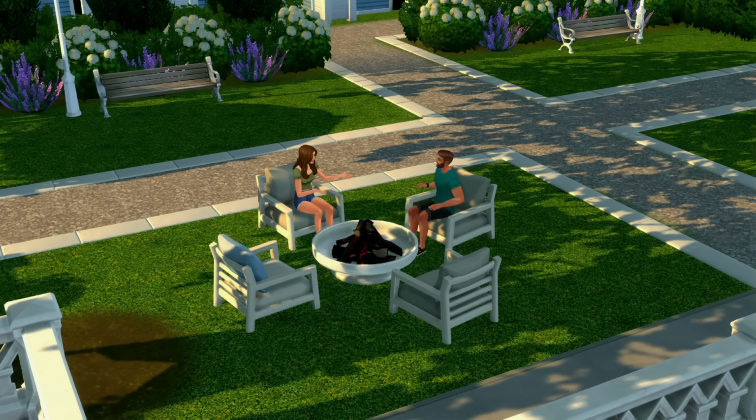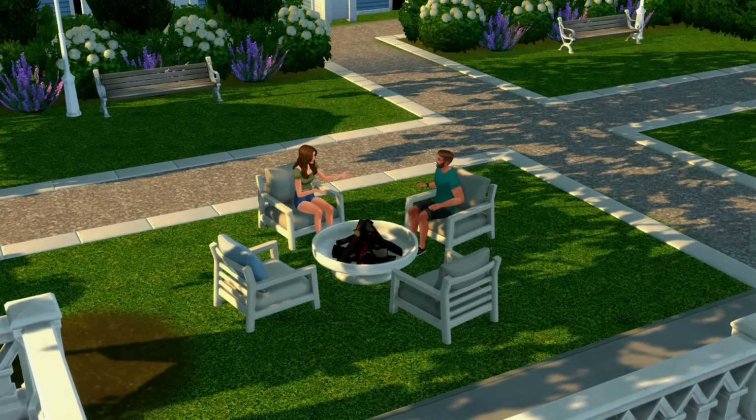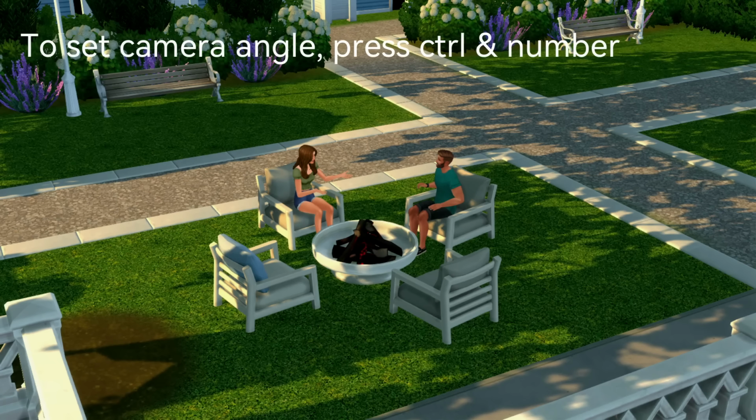Now, while you're filming, you can have 5 points of interest. Using the keys from 4 to 8 will set a point of interest. Now, for this demonstration, I'm going to use 3 points of interest. So I'm going to start with this as my first position. To set the camera angle, I'm going to press Control, and for this one, I'm just going to press 5.